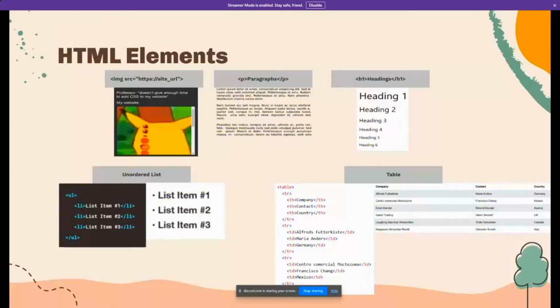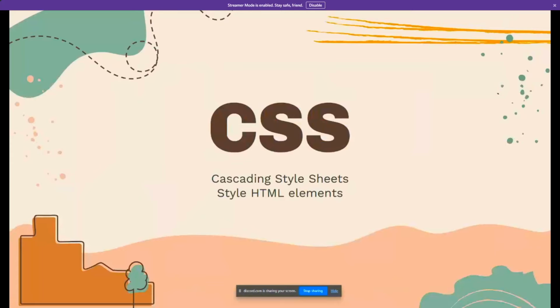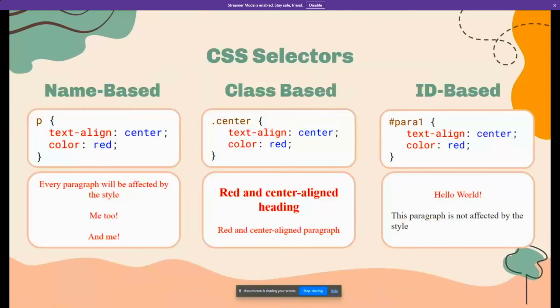So in the next slide, I'll be going over one of the other core aspects of web development, which is CSS. CSS stands for Cascading Style Sheets, and this is the file we use to style our websites and design them. To design our page, there are 3 types of CSS selectors.